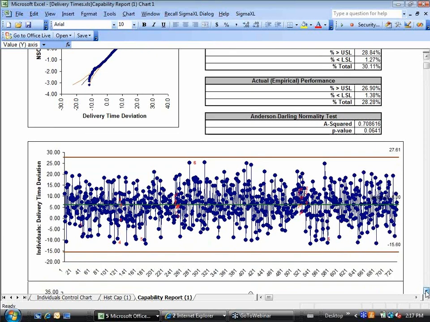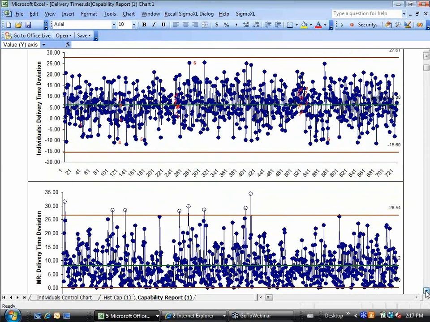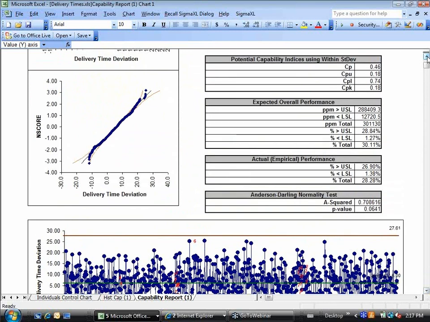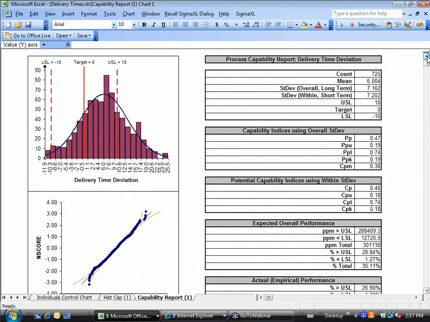There's also a moving range chart shown here as well, and you are getting some signals on the moving range chart. So it's not a perfectly stable process, but it could be worse. What we're looking at here is fundamentally a process that has excessive variation. We need to reduce that variation, and we also need to center the process. So that's the process capability combination report.